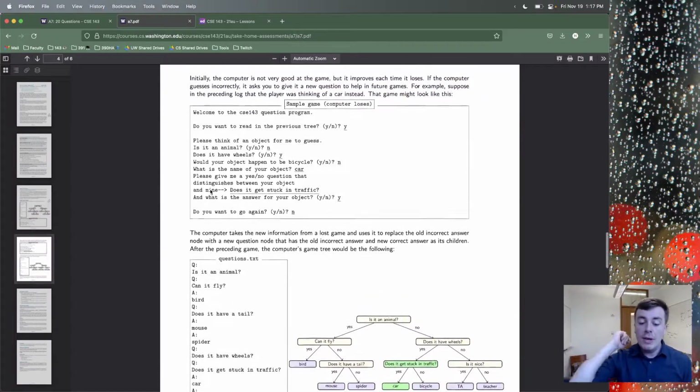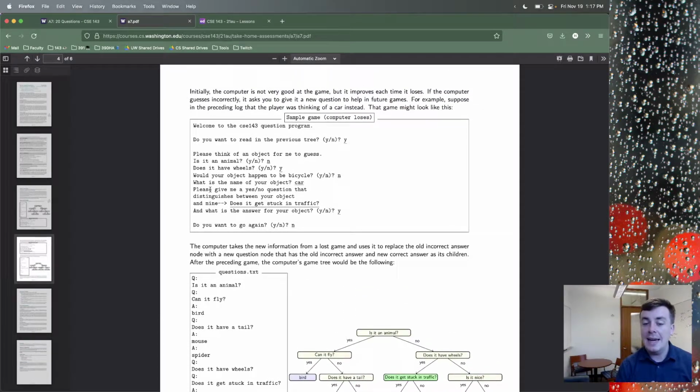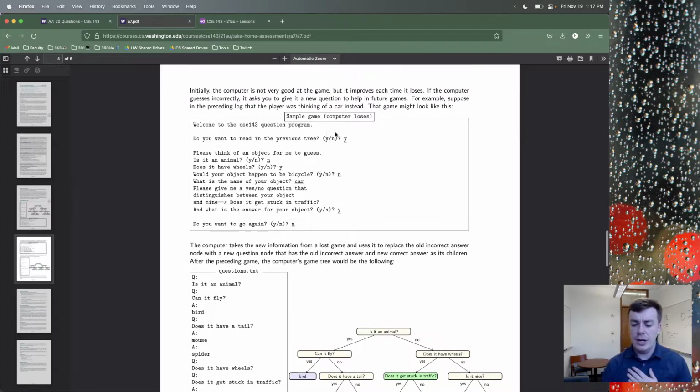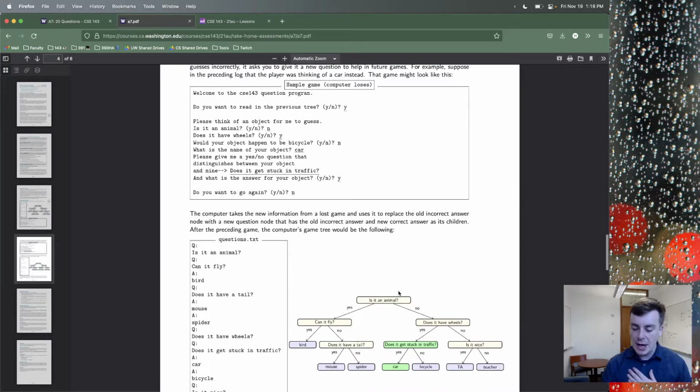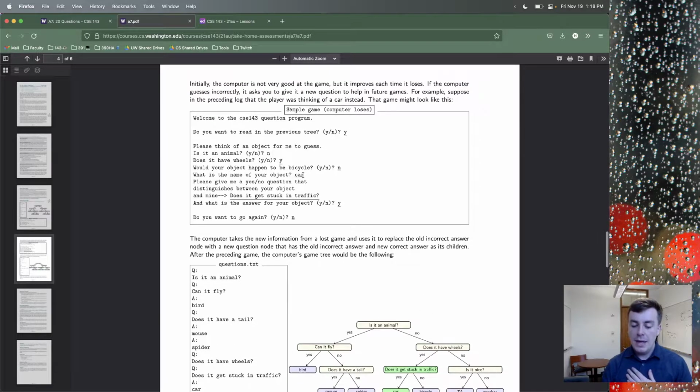Okay. So this spec also walks through what would happen in a case where the computer loses the game, so if the computer guesses something wrong. For example, suppose we had this interaction where the user answers a series of yes and no questions, and then the computer guesses if the object is a bicycle. So it started at the top and went down until it hit bicycle. Then it asked, was it a bicycle? And the user said no, so they prompted them for a new object, in this case car, and a question between them: does it get stuck in traffic? And cars do get stuck in traffic.